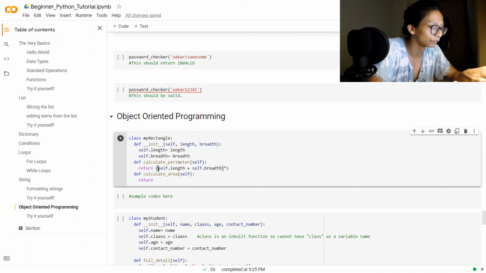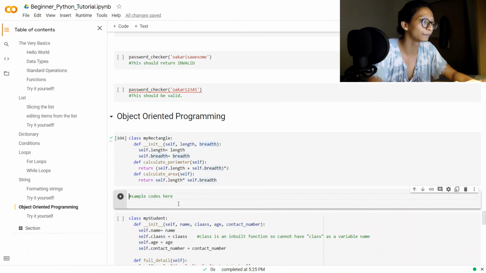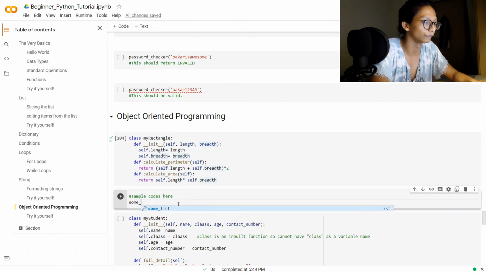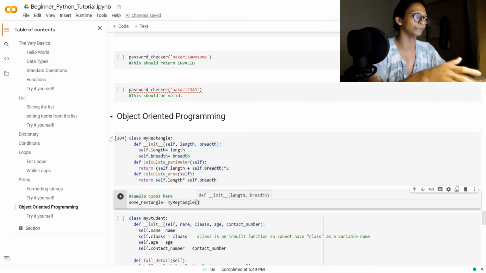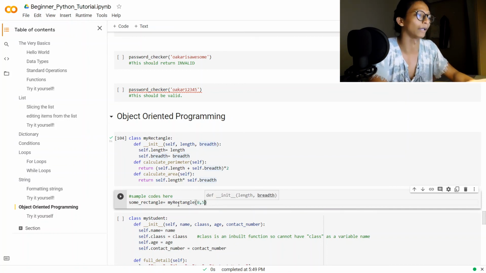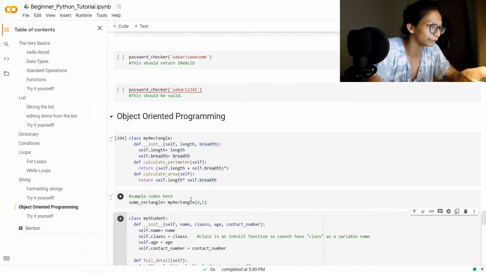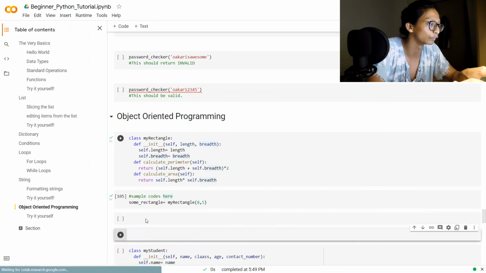Return. Okay, I'm just going to copy because I'm lazy. So it's length times breadth. After I define this sample code, let's say some_rectangle equals MyRectangle. Meaning that this some_rectangle is going to be classed under MyRectangle, and I'm going to give some_rectangle parameters of length 8 and breadth 5. And I'm just going to define it here, with two quotes please.